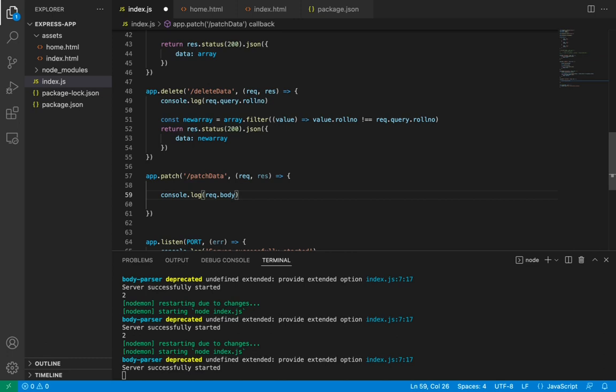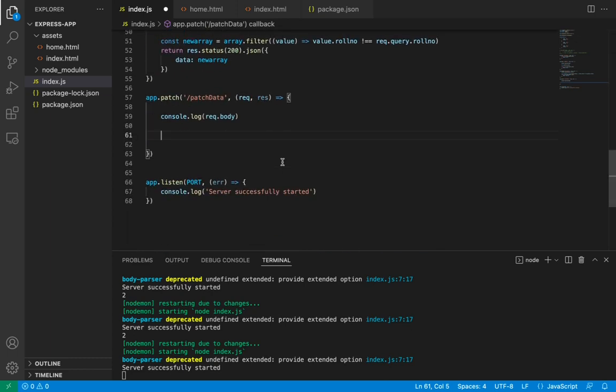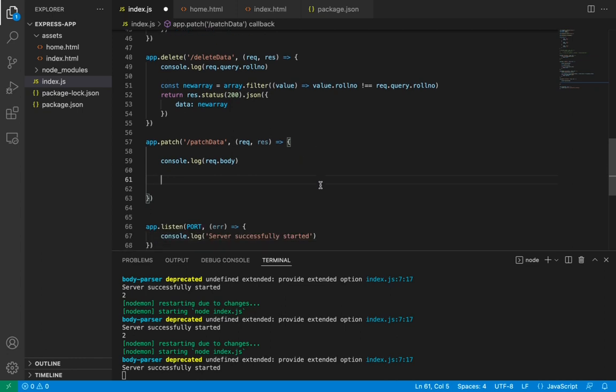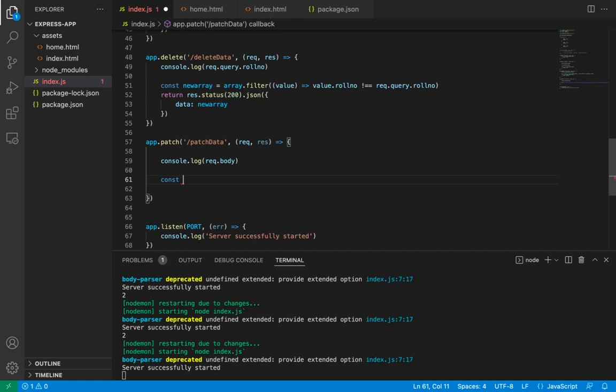All right. So you can say console.log request.body to get the body, and this body would be getting the roll number. So see, a unique identifier is needed because which data to change? You need a unique identifier, so that's why I added roll number. So if unique data is roll number, I can say const. So my idea here is, I have the unique roll number in my body. I will filter the array so that I remove the older element.